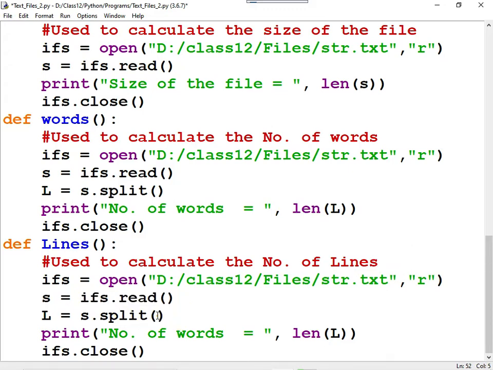Now let me split s based on the new line character. So now your list L contains all the lines present in the text file. So here you can write number of lines equals the length of this one. Okay, so a few more functions are ready. Now I will incorporate all these functions in the main function, and the complete program will be written.